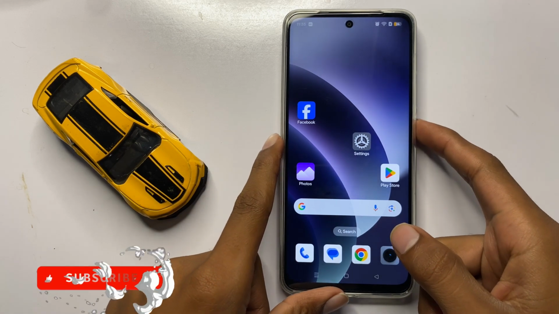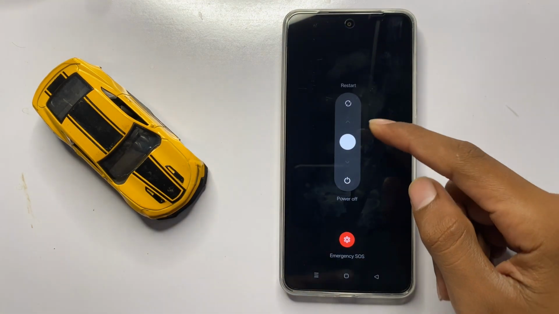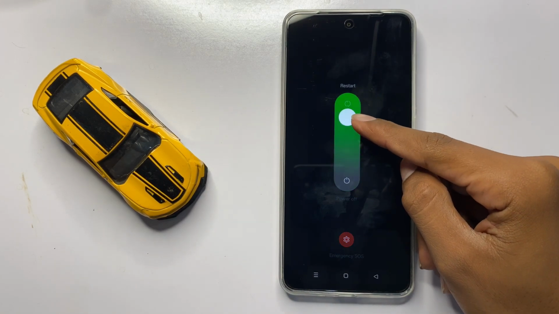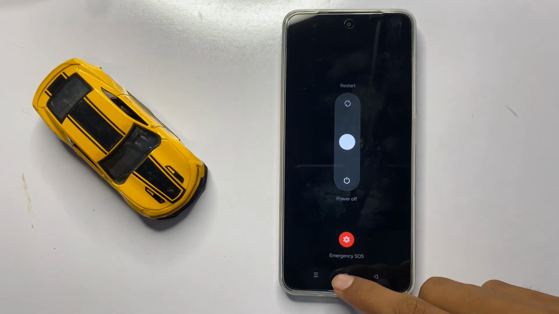For restart your device, press and hold power button and swipe up to restart your device. After doing these steps, your problem will be fixed.